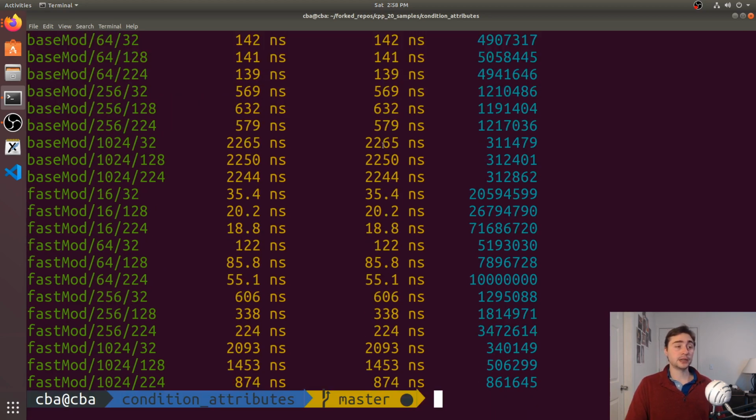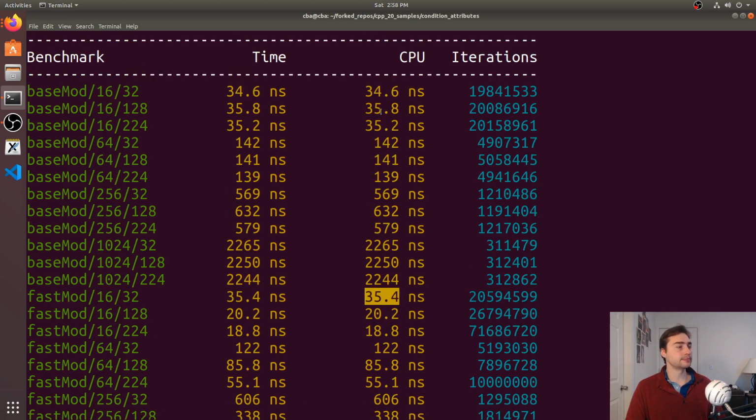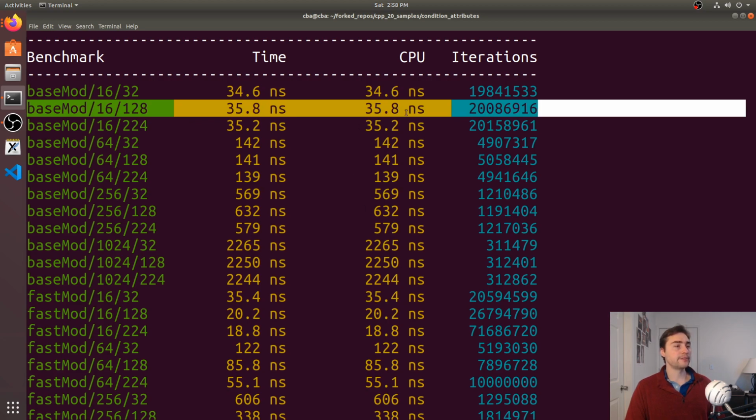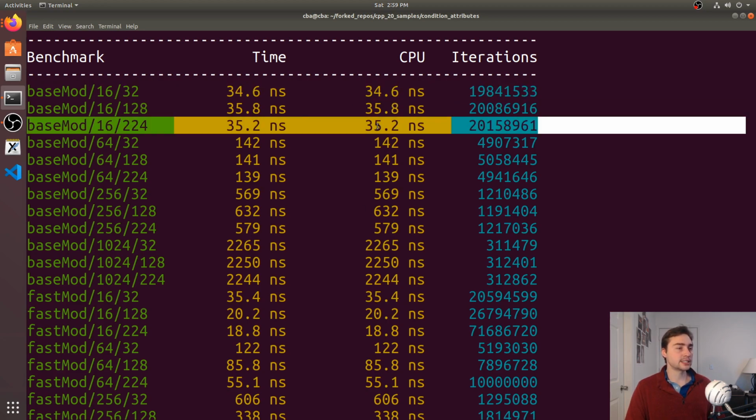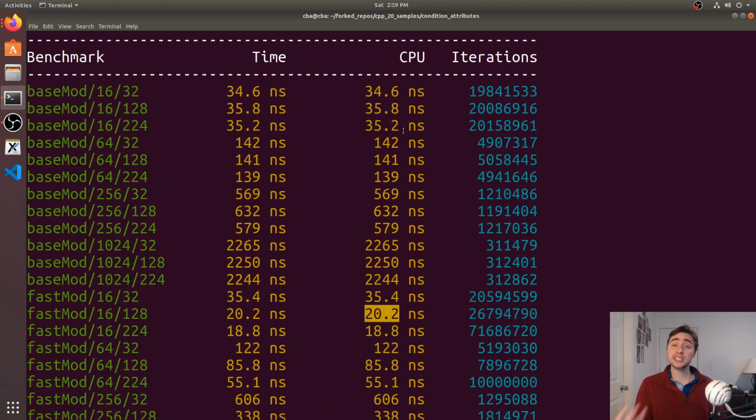But for FastMod, it's input data dependent because we have that conditional check in there, and we see some surprising results. Even in the worst case, where most of the time we don't get to skip and we've added an additional branch, it's still about the same performance as the base mod case: 35.8 nanoseconds, 34 nanoseconds, 35.2, and for FastMod, 35.4 nanoseconds, so about the same. But once we start being able to skip more, say the mod 128 case, it goes down to 20.2 nanoseconds, which is significantly faster than the 35 nanoseconds for the base mod.